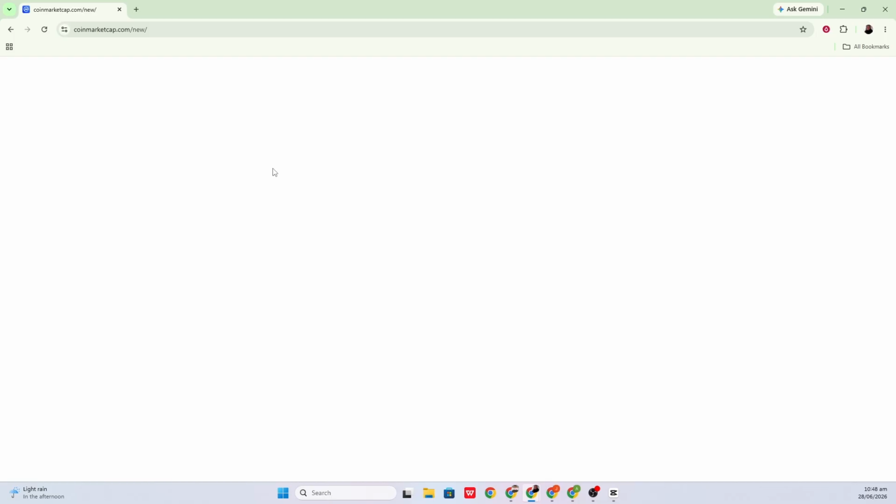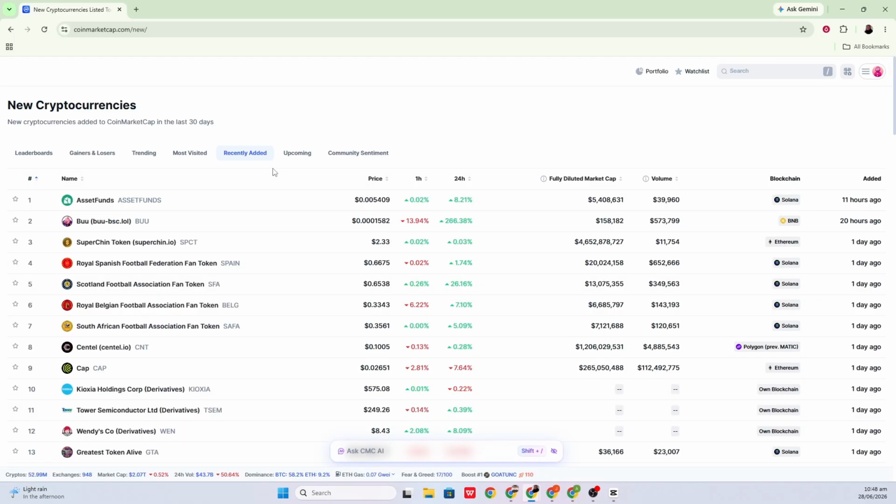Using these filters, categories, DEX Scan, and the recently added list allows you to customize CoinMarketCap as a crypto scanner and quickly review cryptocurrencies based on specific market conditions.